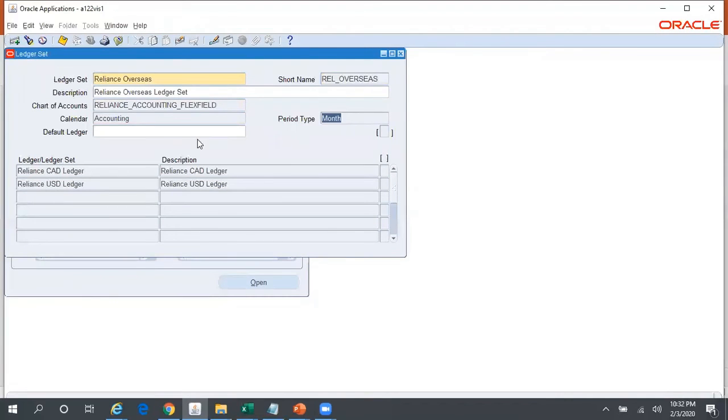If you have ledgers which have a different chart of accounts, then you cannot group those ledgers into a ledger set. So again, you can group your primary ledgers as well as the secondary ledgers also in a single ledger set, as long as your chart of accounts, calendar, and period type are same for those ledgers. If they are different, whether it's a primary ledger or secondary ledger, you cannot group them. So in my case, the chart of accounts of my Canadian ledger and USD ledger are same. So that's the reason I'm able to group them.